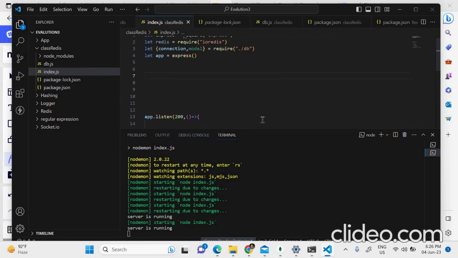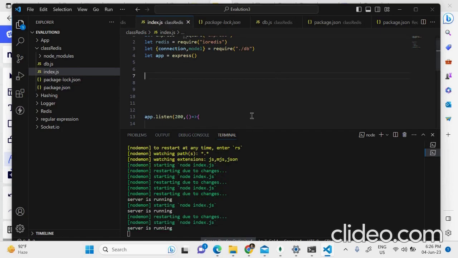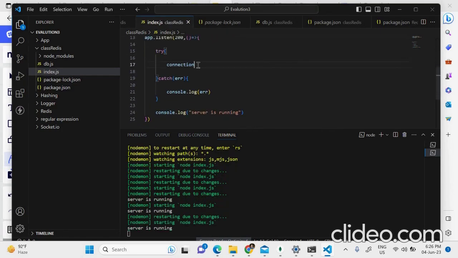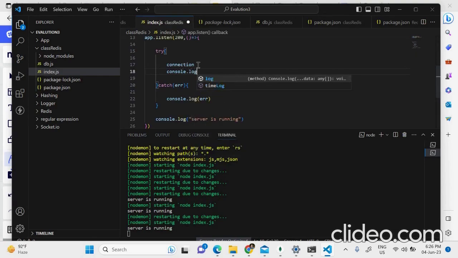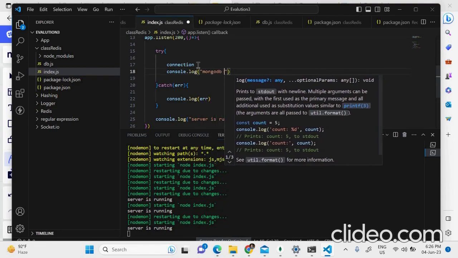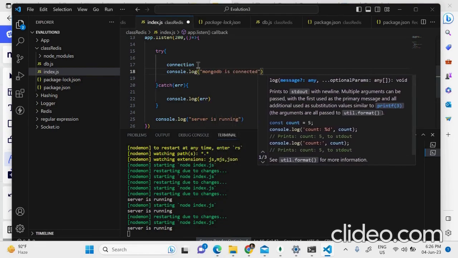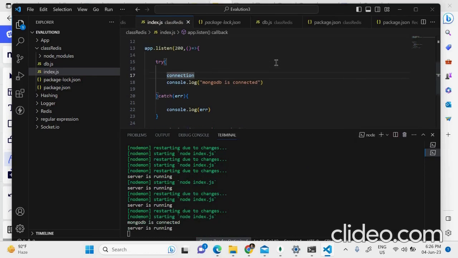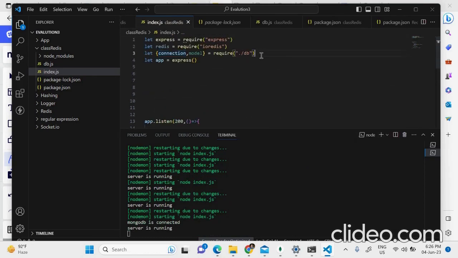It's running perfectly. Yes, console log. TV is good. TV is running. Mongo TV is connected. So it is also connected. Now we just have to do one thing here.